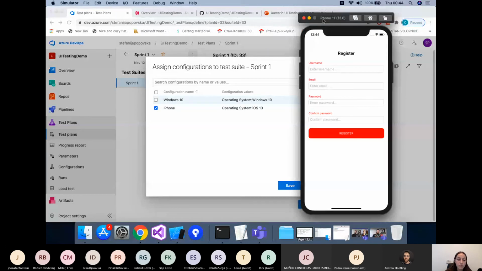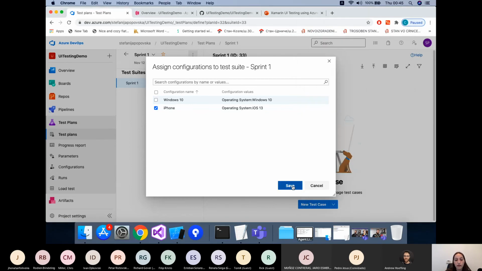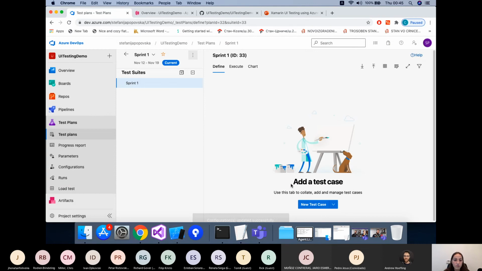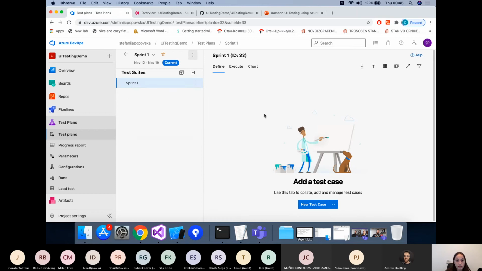Because the app is in Forms, there is an Android project as well, and the Android app is running successfully, but for time purposes, I will use only iOS for now. Let's get back and I will save this. Next thing to do is to create a new suite. So let's create a requirement-based suite.